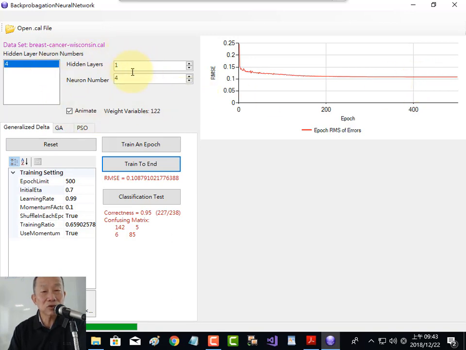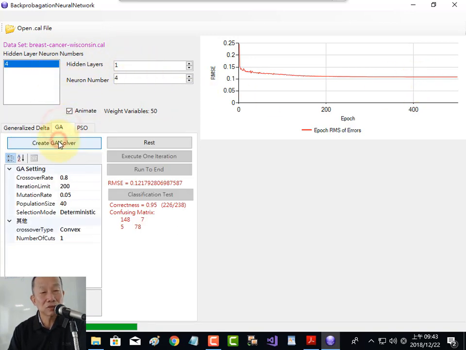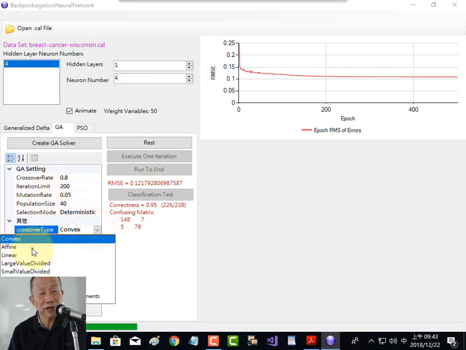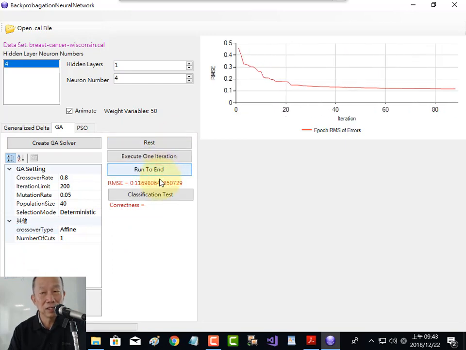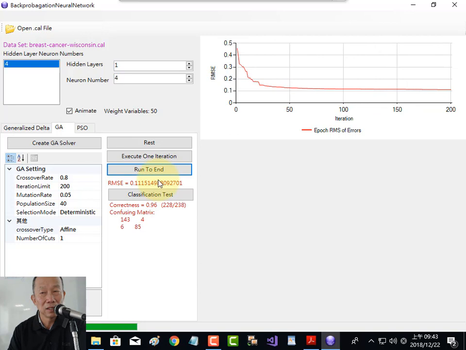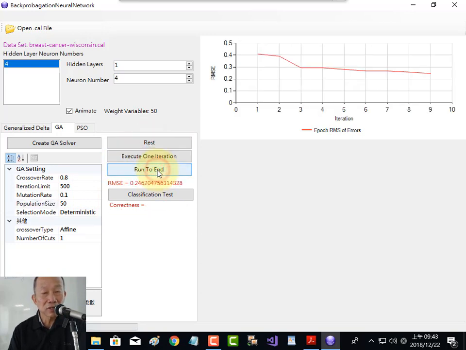So with the same structure, let me use GA to try to solve it. I did not change it. Probably I should use another one, a fine crossover, run to end. So the result is almost the same, right? But I can keep increasing the iteration count and the mutation probability a little bit, and for the population I might employ 50 chromosomes. Reset, run to end.